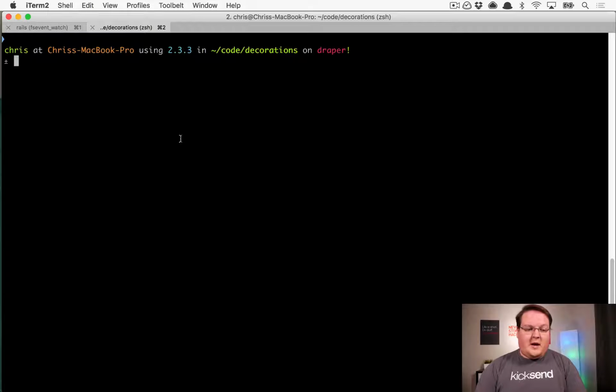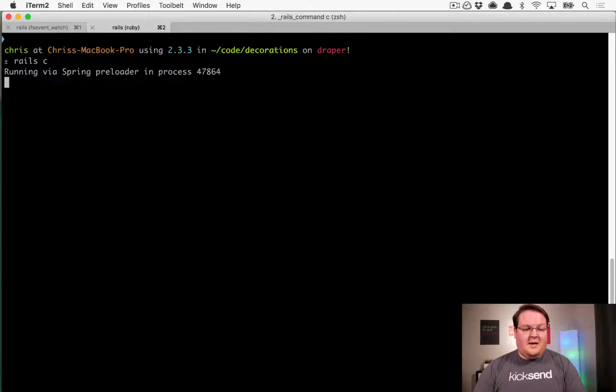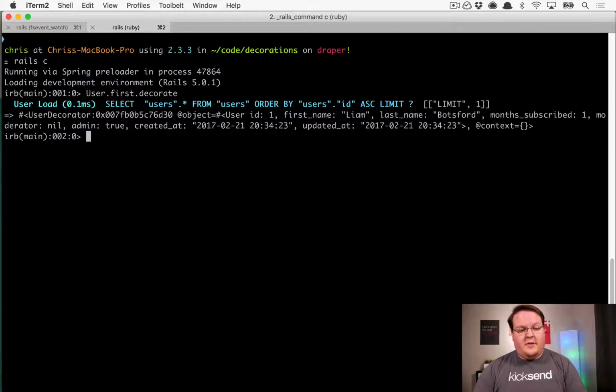You can see this in the console if we run Rails C and we say user.first.decorate. This should give us a user decorator object back, and we can see that the variable inside object, that instance variable inside of our decorator, is pointing to that user that we pulled out.